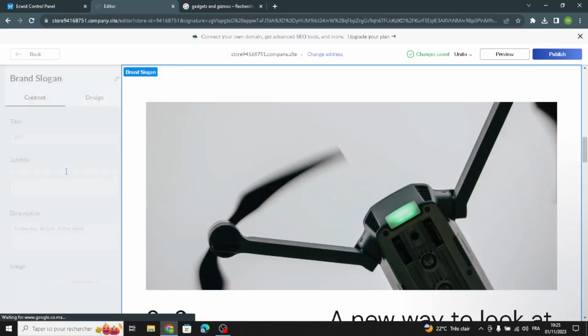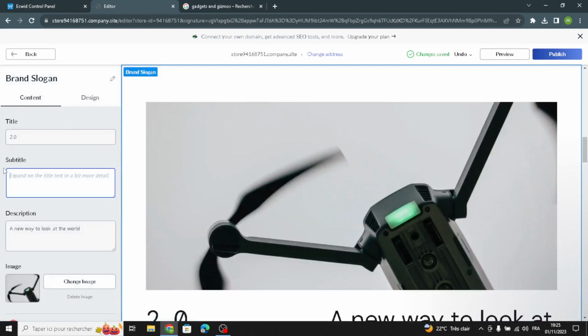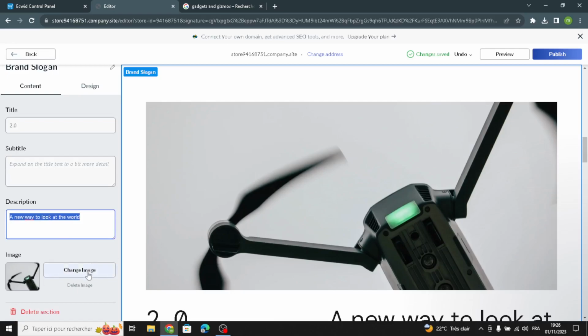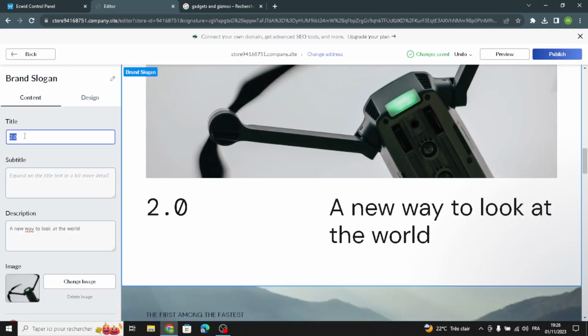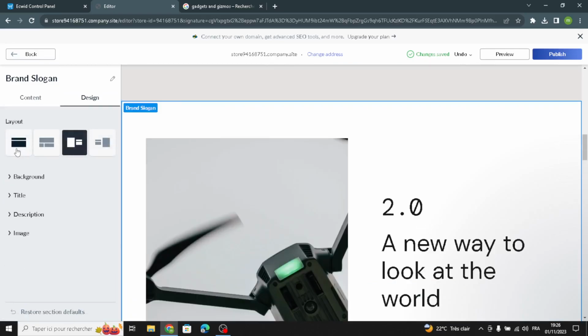Let's move on to the brand slogan section here. The subtitle, and here you have to add the subtitle, the description, and of course you can change the image from your library or whatever you want. And the design, choose your favorite one.